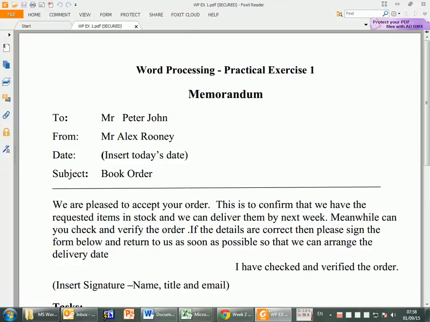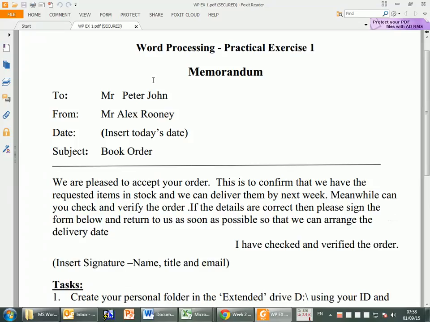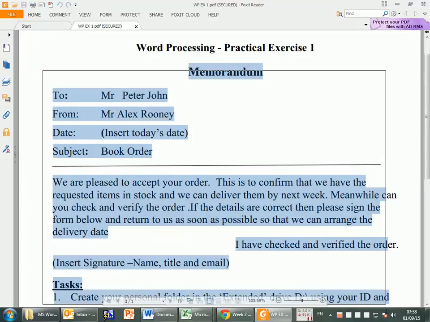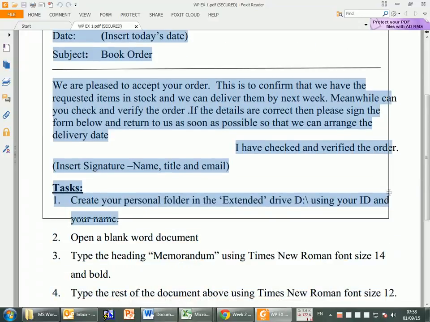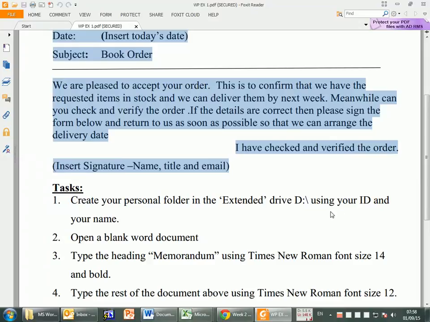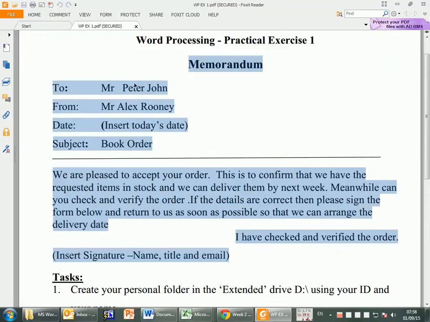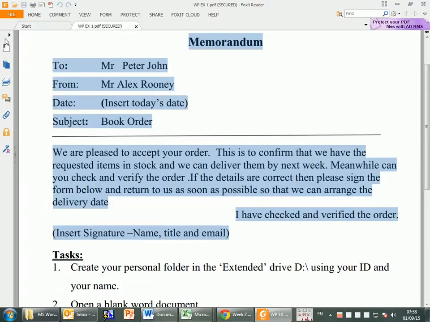So this is the first exercise that we are going to try to do with Microsoft Word. In this exercise, I don't want you to type this. Actually, this is the part that I would like you to type. Generally, whenever the tasks are listed, these tasks mean this is what you need to do. I don't want you to type these. No need for this one. But I would like you to type these. So memorandum and so on.